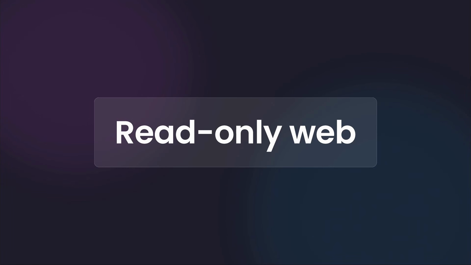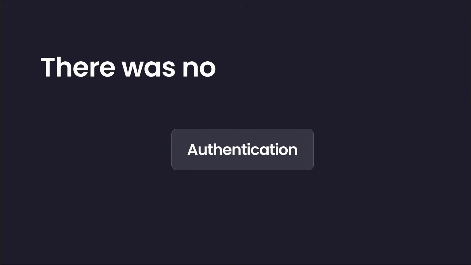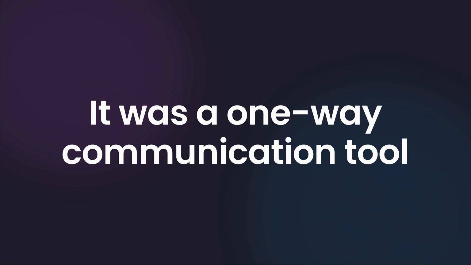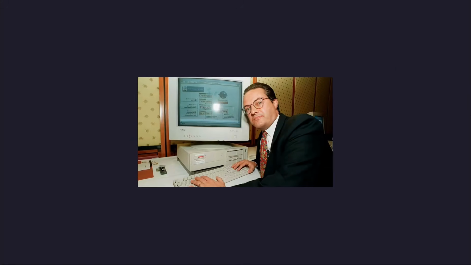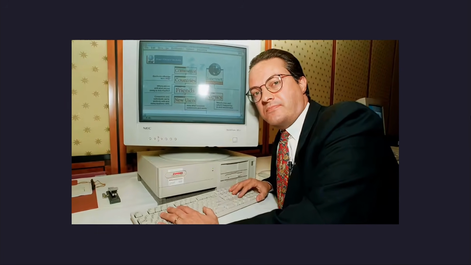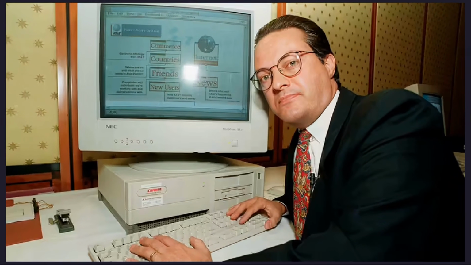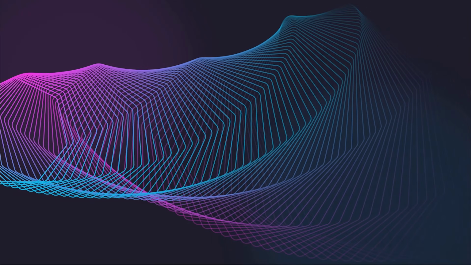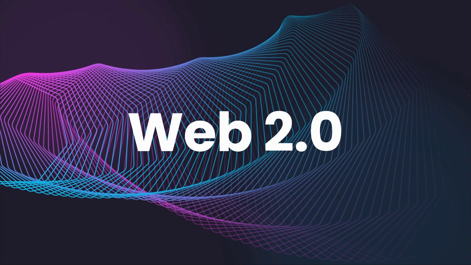There were zero interactions. There were no things such as authentication, comments, and analytics. It was just a one-way communication tool. During this time, internet users were just consumers. They went to the internet to consume information. Then Web 2.0 was born. Web 2.0 started forming around 2004, and it is still improving.